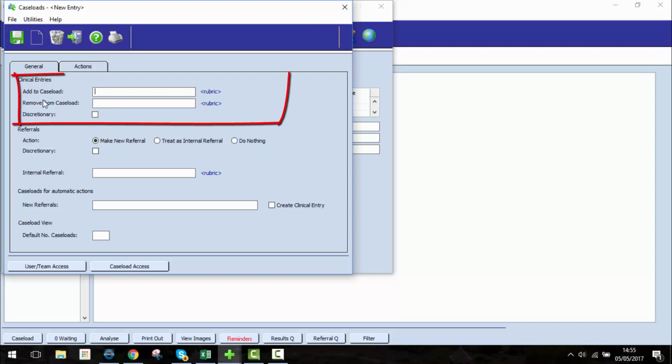So we start with a section for clinical entries. This allows you, when you add somebody to a caseload, to make an entry in that patient's record saying they've been added to a caseload, and the system is asking you which SNOMED code or local code you want to use to specify that. Same for remove caseload, same for internal referrals.